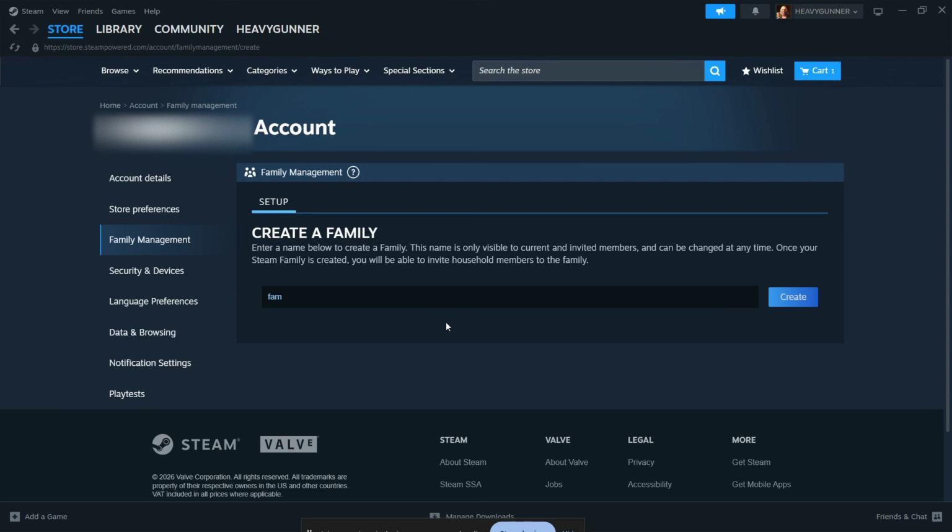Now here's something very important. When you invite someone, Steam will ask you to choose whether they are an adult or a child. If you're sharing with friends or grown family members, choose Adult. This gives them full control over their own participation in the family group. If you're setting this up for an actual child, choose Child instead. Child accounts come with parental controls and they cannot leave the family without help from an adult account. So make sure you choose the correct option before continuing.